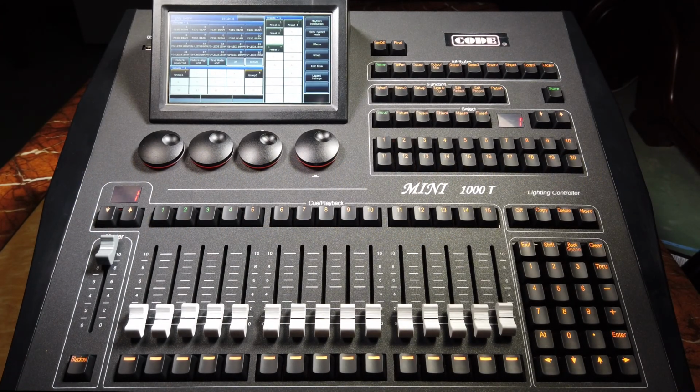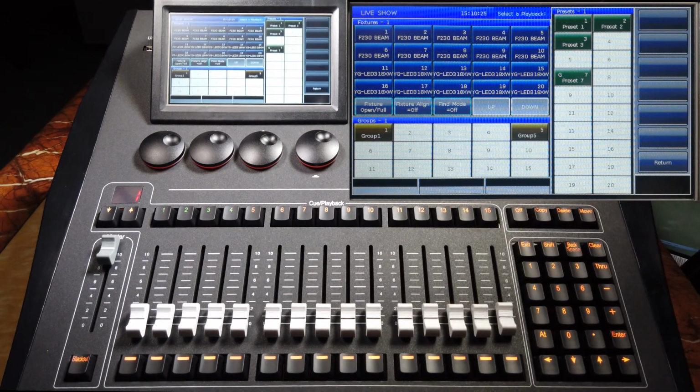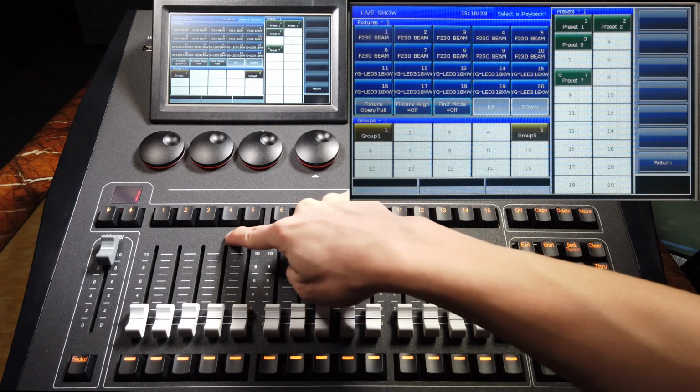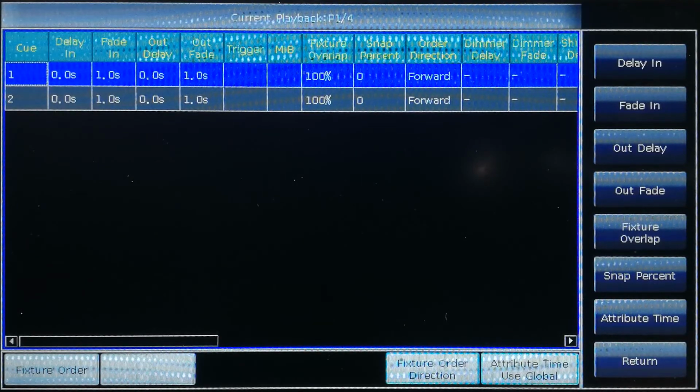Now, we will introduce other options from the Edit Time menu. For example, we press Edit Time, and if I want to edit the playback 4, I can enter number 4. Today, we will introduce the options Feature Order, Feature Overlap, and Slap Percentage. The feature order should run with the feature overlap or shape effects. Otherwise, we can't find the differences after setting. So now, we will introduce the feature overlap first.